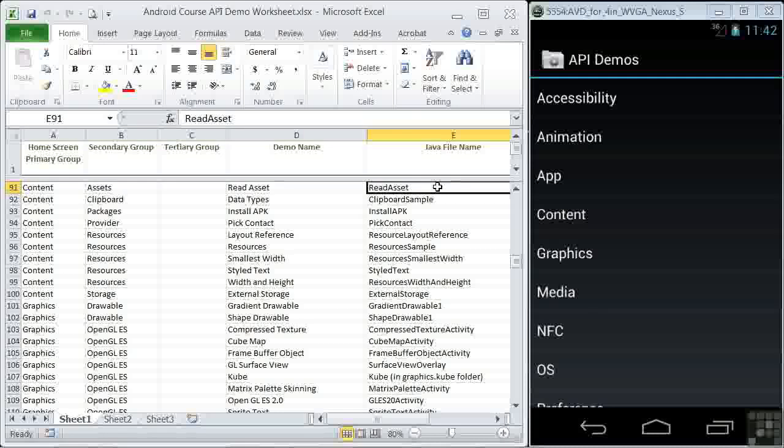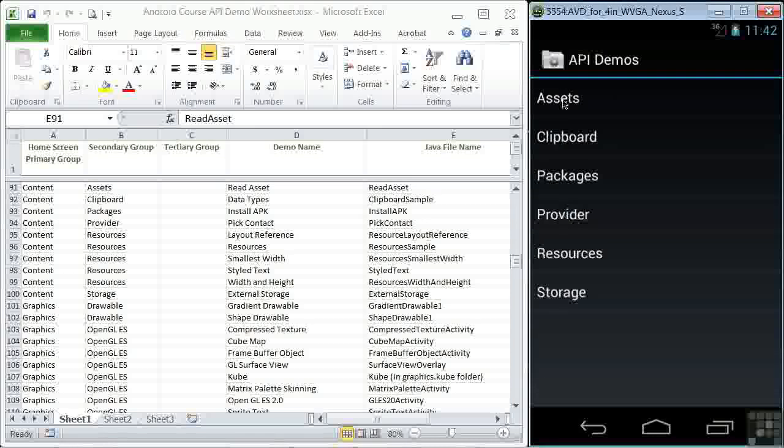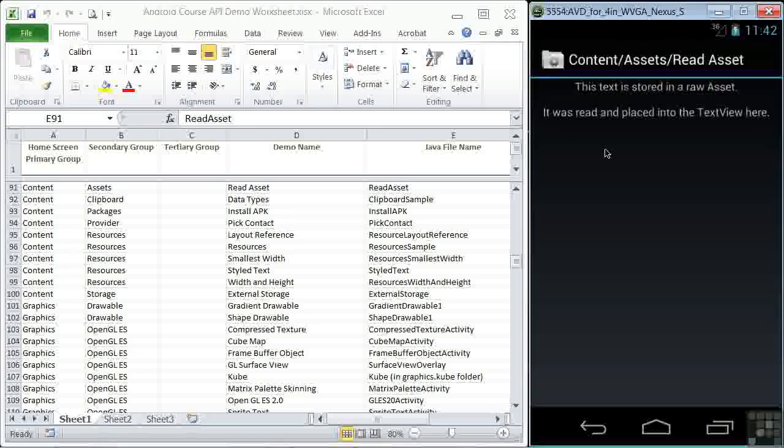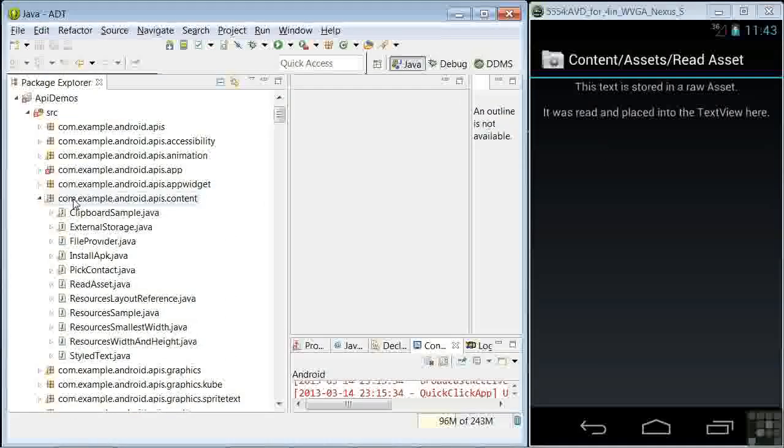So let's fire it up in the emulator. We'll click on Content, Assets, and Read Asset. And we see the text that explains that the text was read from a raw asset and placed in a text view. So let's open the code in Eclipse. In the Content source folder, we'll open ReadAsset.